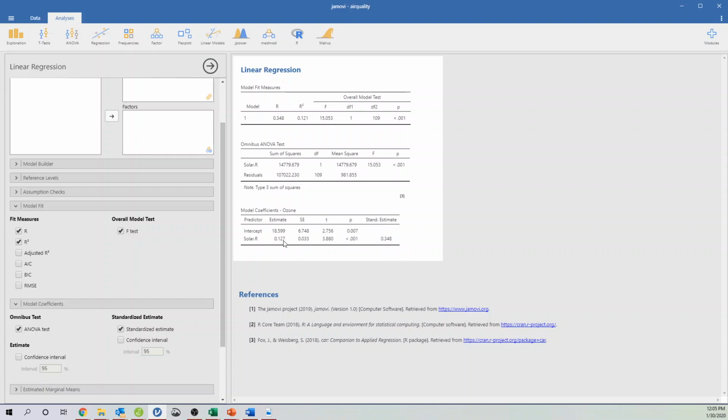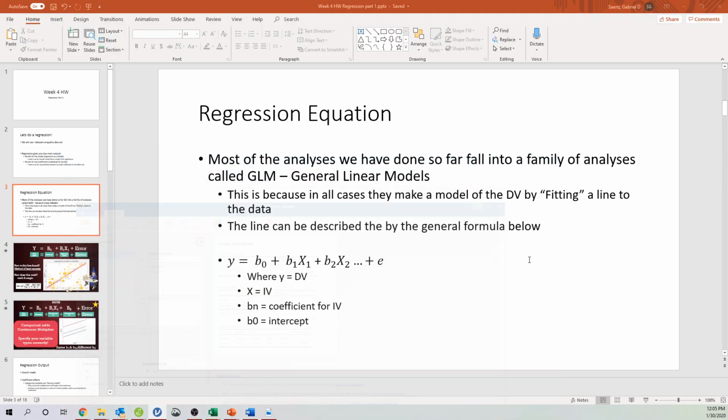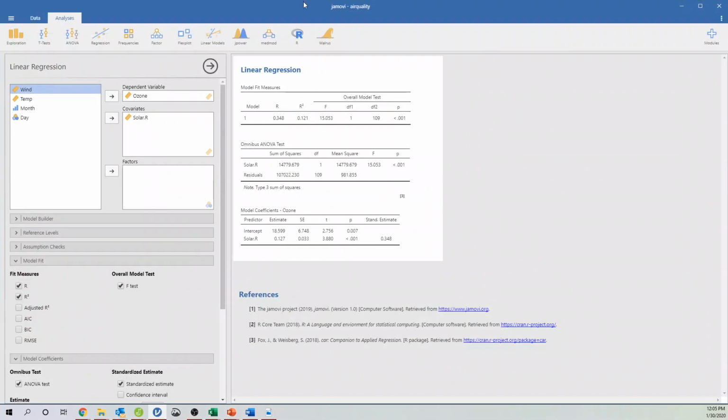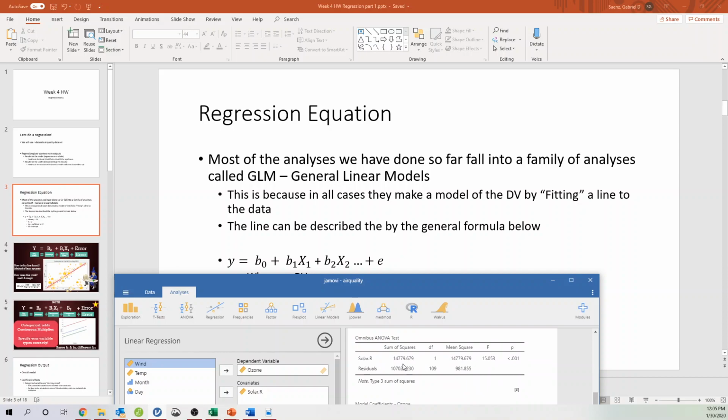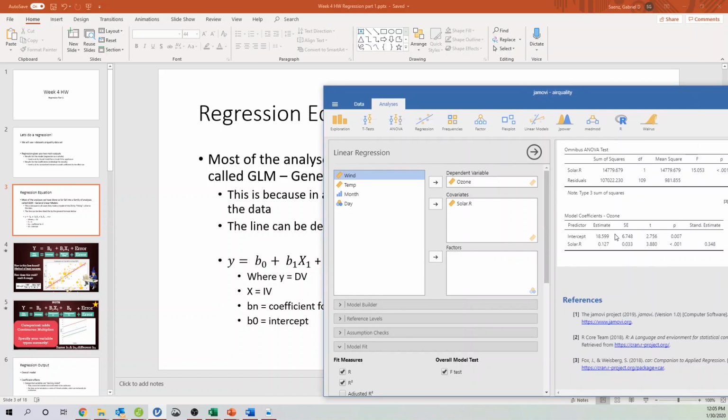This number here, 0.127, tells you that for every 1 point increase in solar radiation, there is a 0.127 increase in ozone. And so if you were trying to create that regression formula, it would be y is equal to 18.599 plus 0.127 times solar radiation. And that's it. That would be the whole formula.